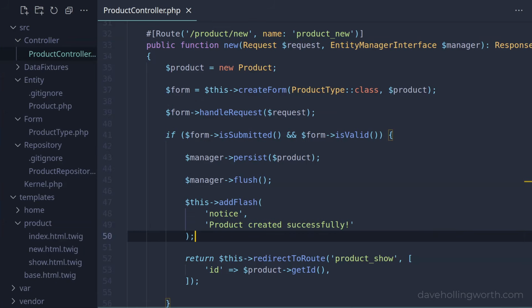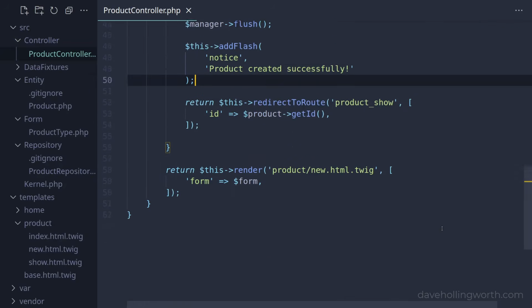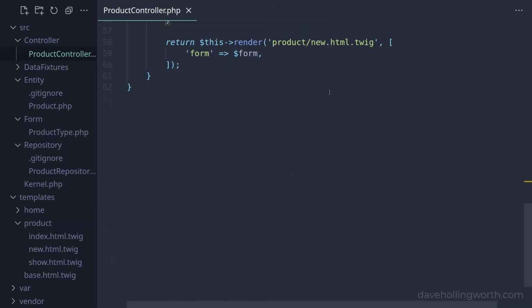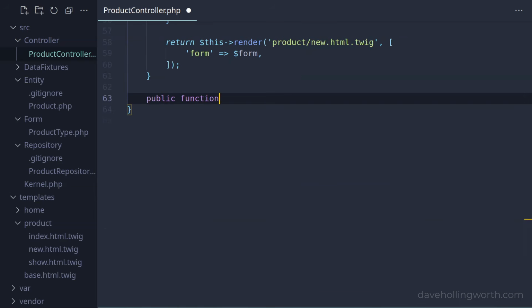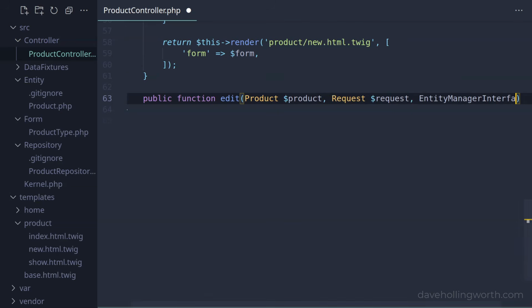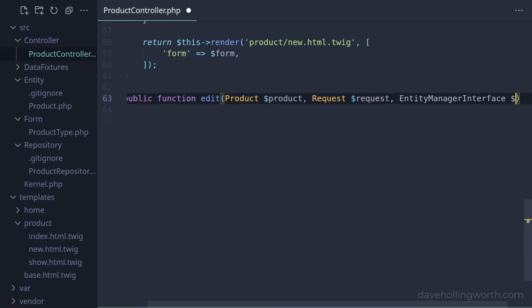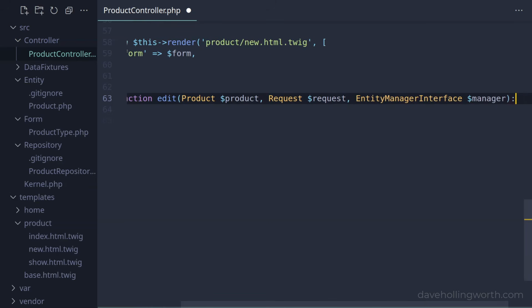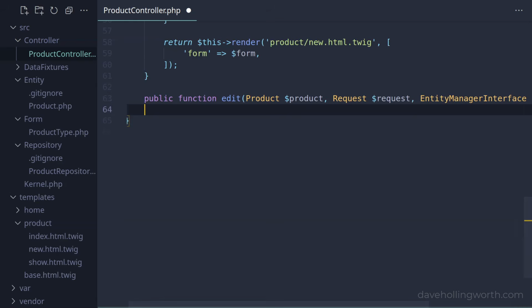Next, let's add functionality to edit an existing record. Here in the product controller, let's add a new method called edit. We'll need several arguments for this. First, a product entity object to identify the product we're editing, similar to the show method above. We'll also need a request object and access to the entity manager to save the updated product, similar to the new method above. As always, this will return a response.